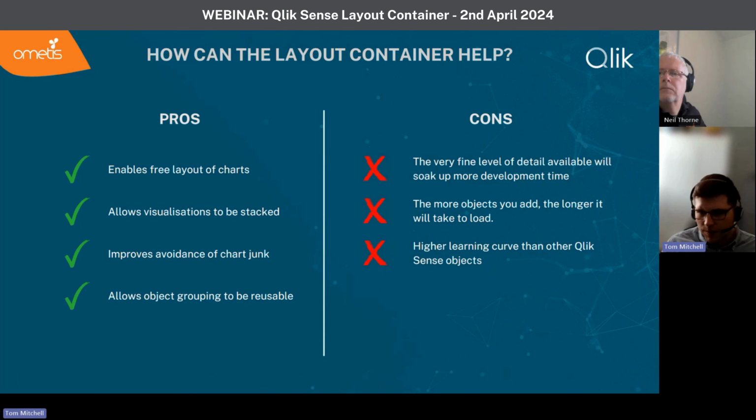But some cons, just some things to be aware of. With this very fine level of detail, it will soak up more of your development time. To get the same kind of visualizations with default Qlik Sense versus this layout container, you are looking at more time to achieve the same insight. The more objects you add, the longer it will take to load for the user to render on their screen. If you add hundreds on there, you're going to feel it.